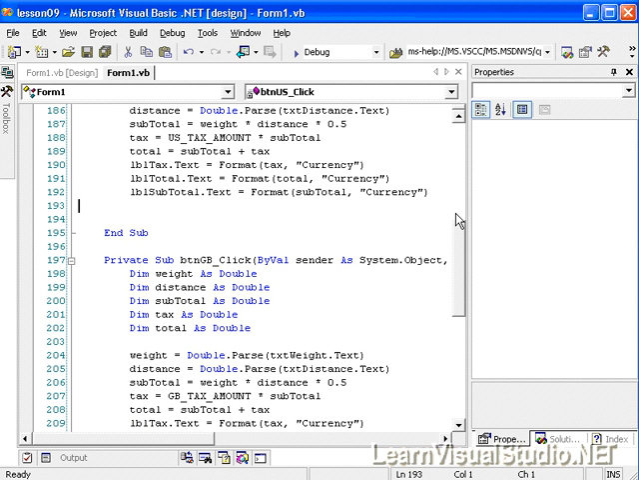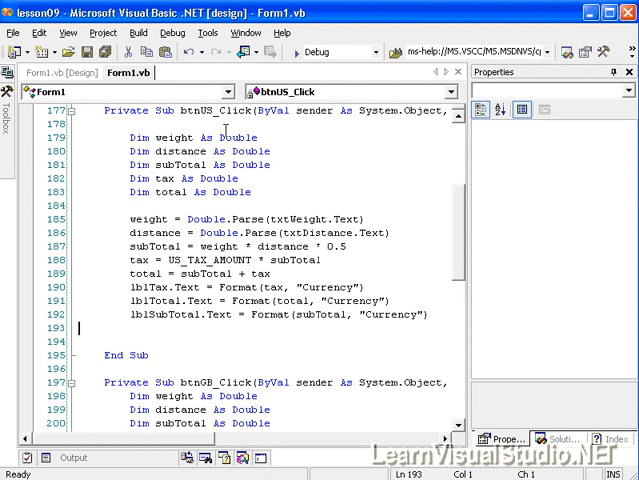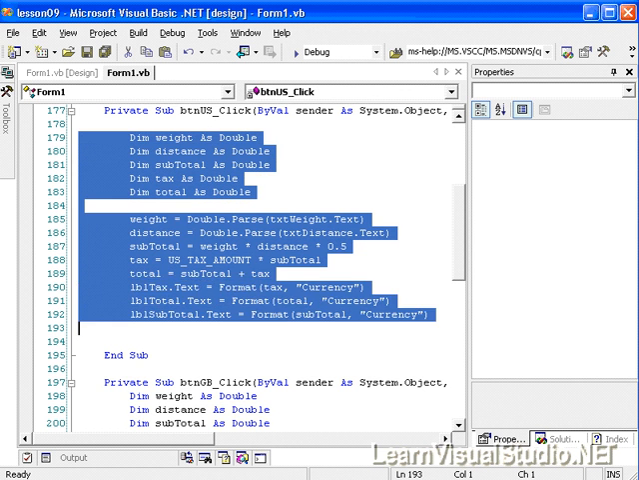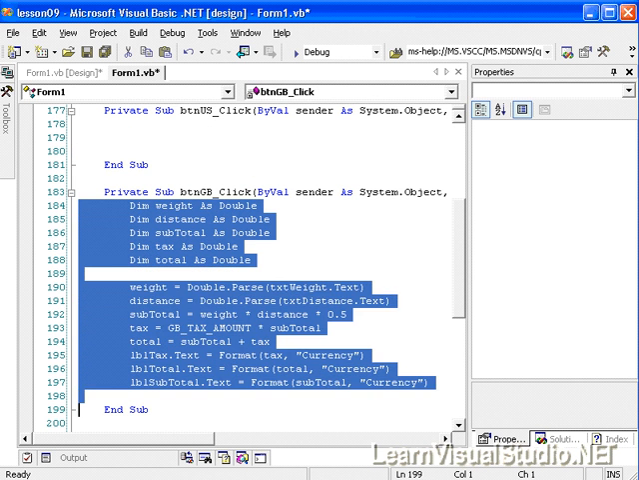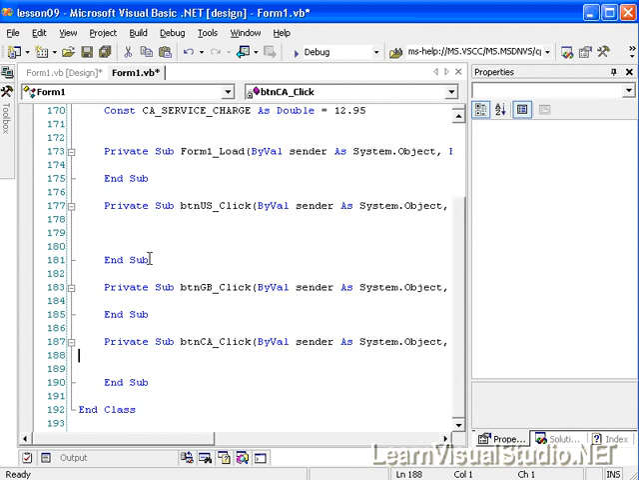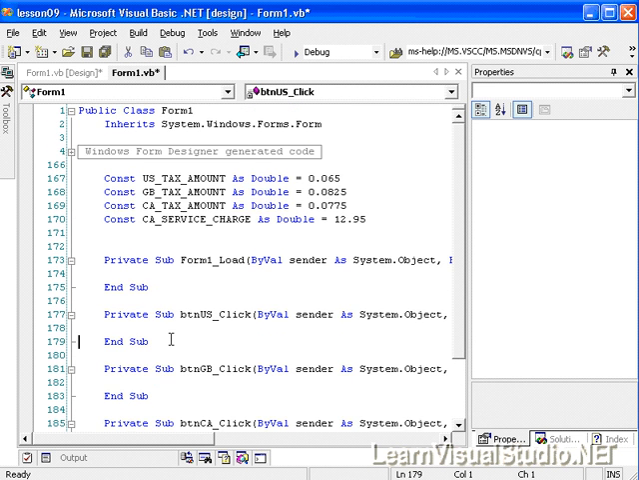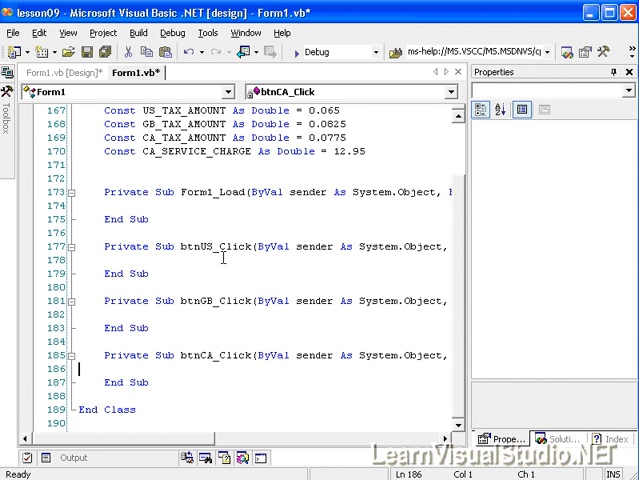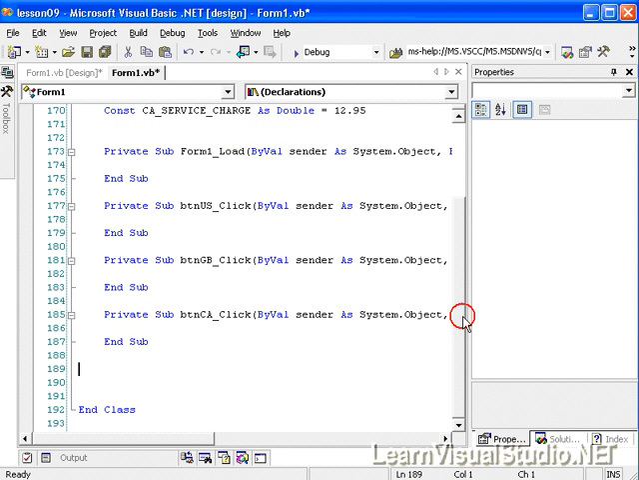And the answer is obviously yes. If we were to employ procedures and functions, this would become a lot easier. So what I'm going to do is just cut out all the code that we have here, get rid of it all, and start over. We're going to leave the constants where they're at. And so the first thing that I want to do is create a function that calculates the subtotal for me.